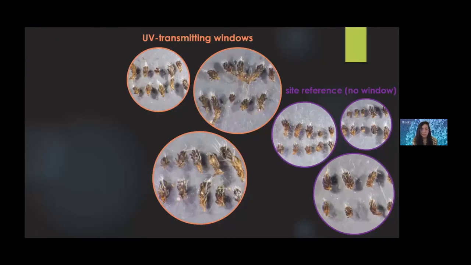Now, after collecting them, the first thing I wanted to do was just take a look. And the unmanipulated plants looked pretty typical for Syntrichia caninervis, at least in the wild. This dark pigmentation and rust colored on the bottom. And the UV transmitting windows, which have UV allowed to go through, look pretty similar. Although to my eye, they look a little paler sometimes, but not a big difference.